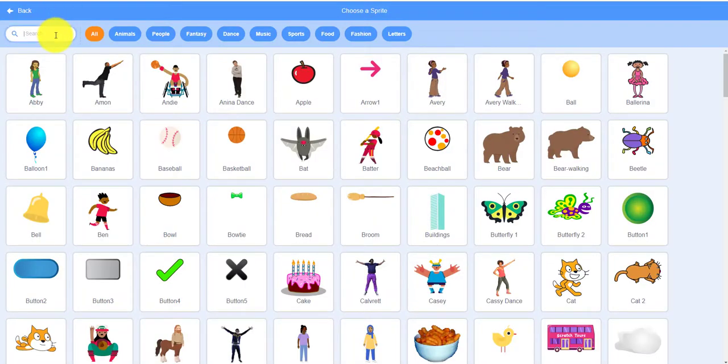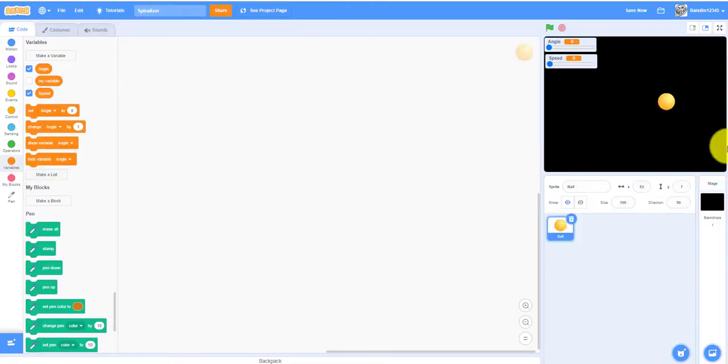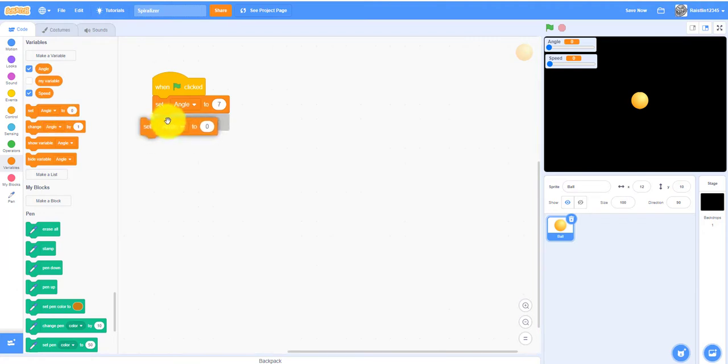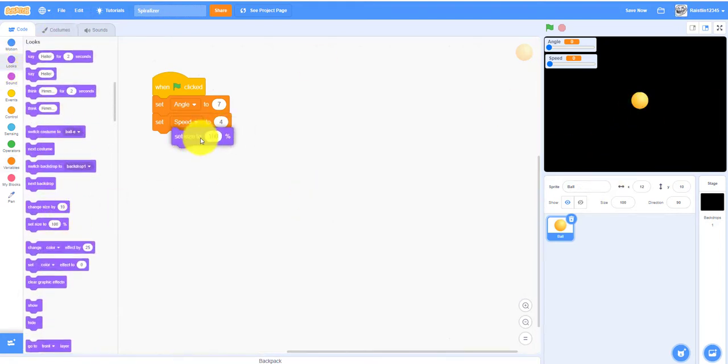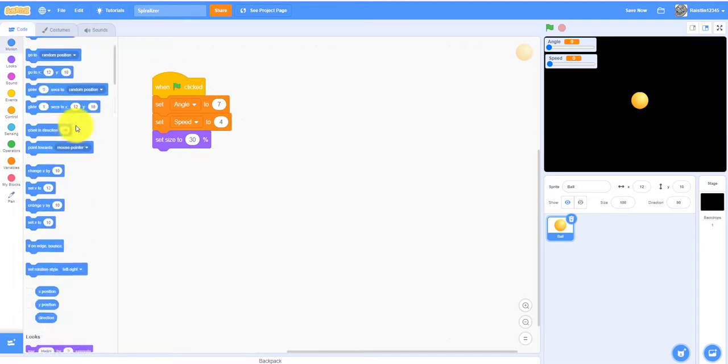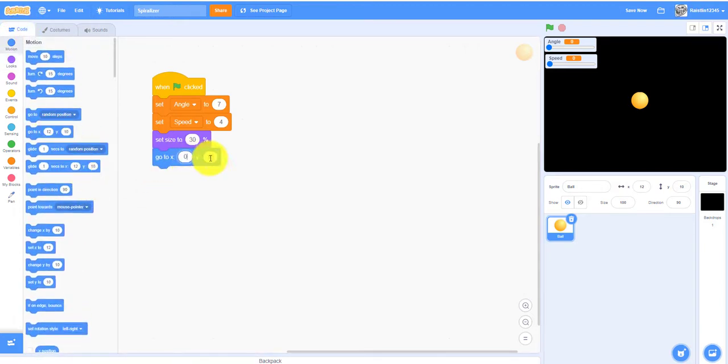We want the ball sprite. This one. So this is the one that spiralizes around, changing the color effect. So we want, when clicked, to set the angle and speed to the default angle and speed. The default angle I would put at 7, and the default speed I would put at 4. Set the size to 30%, so it's smaller, and go to the center, 0, 0.